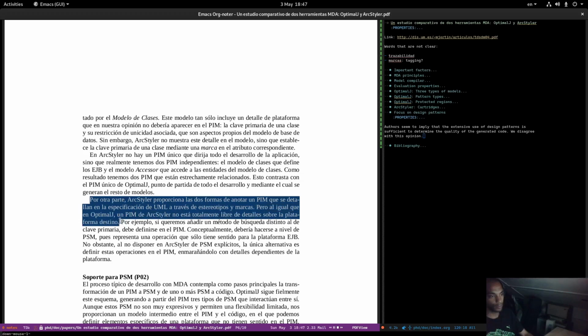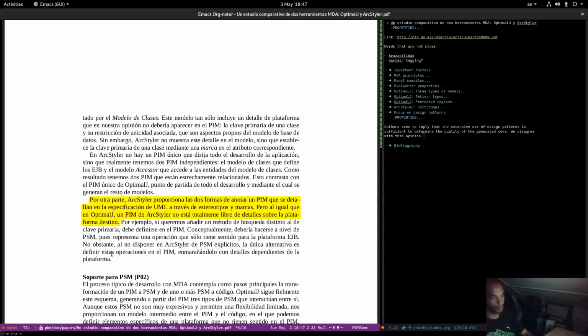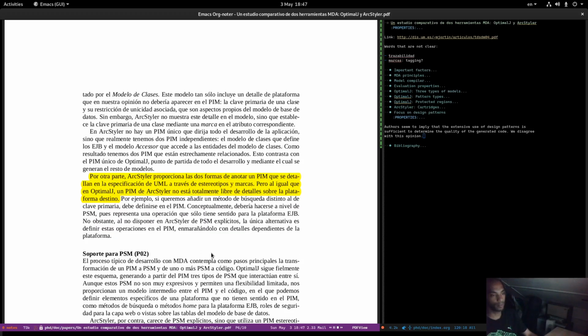So, in effect, what they're trying to say here is how clean the modeling of PIMs and PSMs is. So here they're starting to mix and match PIMs and PSMs and things like that.